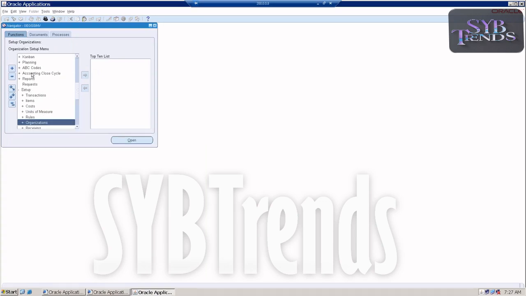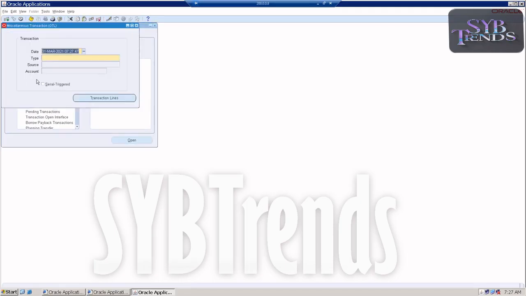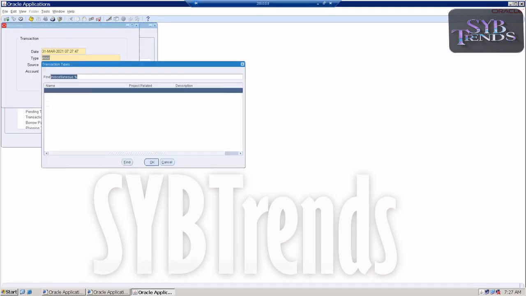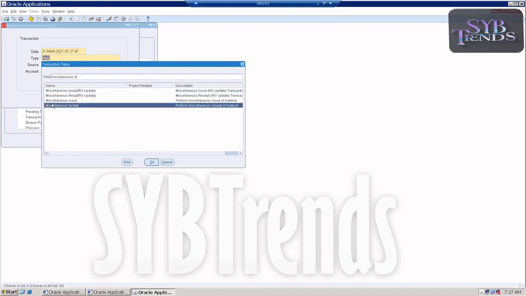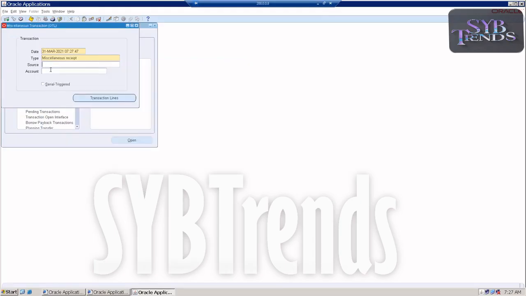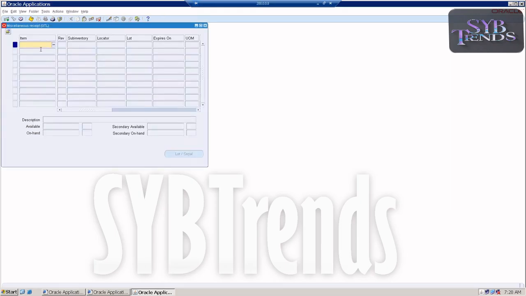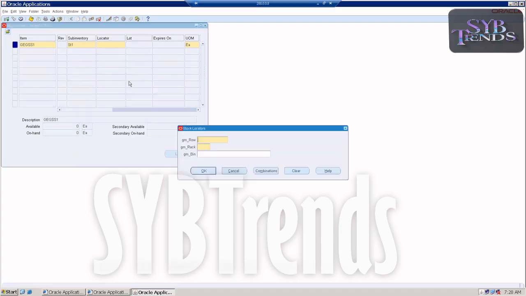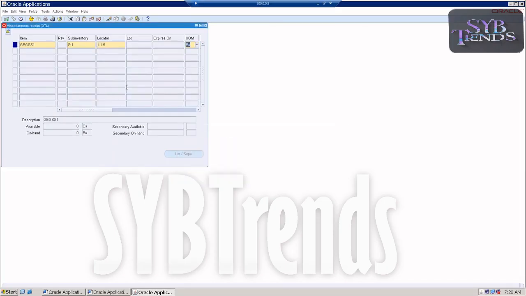Now you see the difference when I'm going to create the transaction. There is transactions, miscellaneous transactions. This is miscellaneous receipt, and account is click on transaction list. This is GGSS1. So for store 1, for any item it is dynamic entry. For any item it is dynamic entry. It is 115. Will accept.